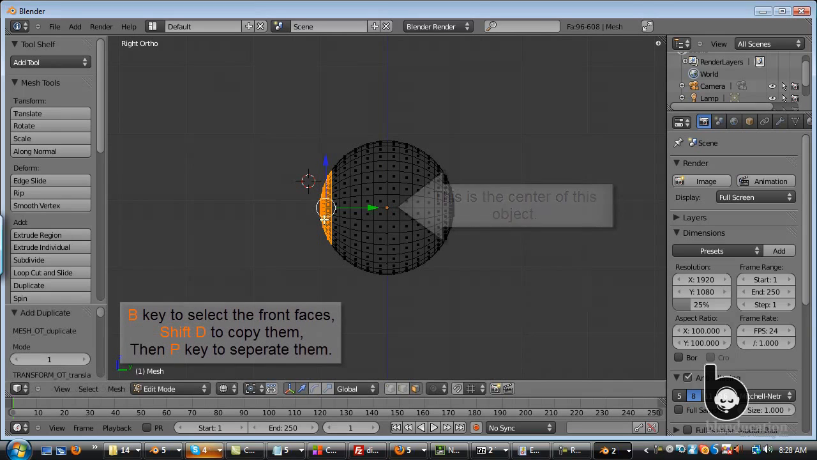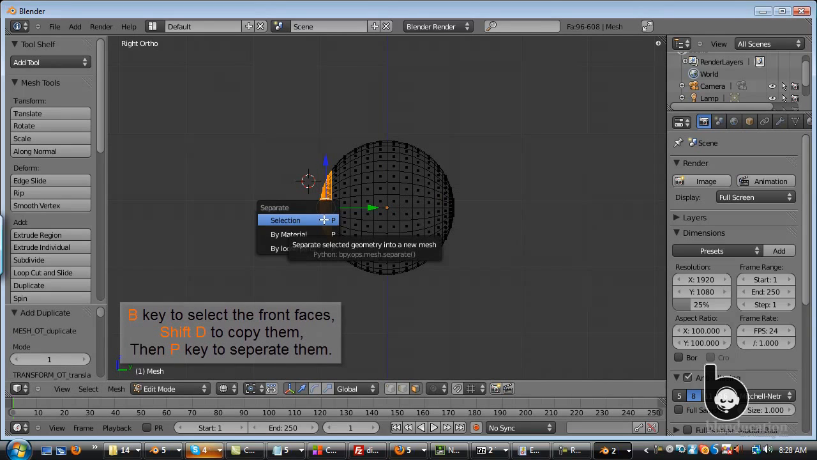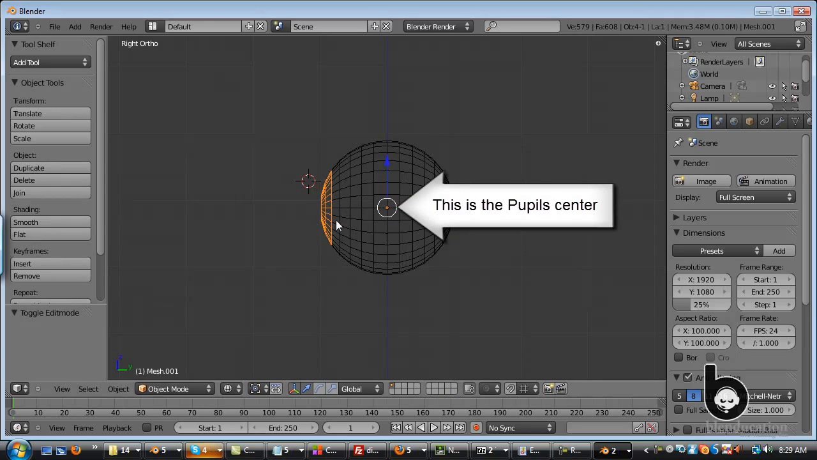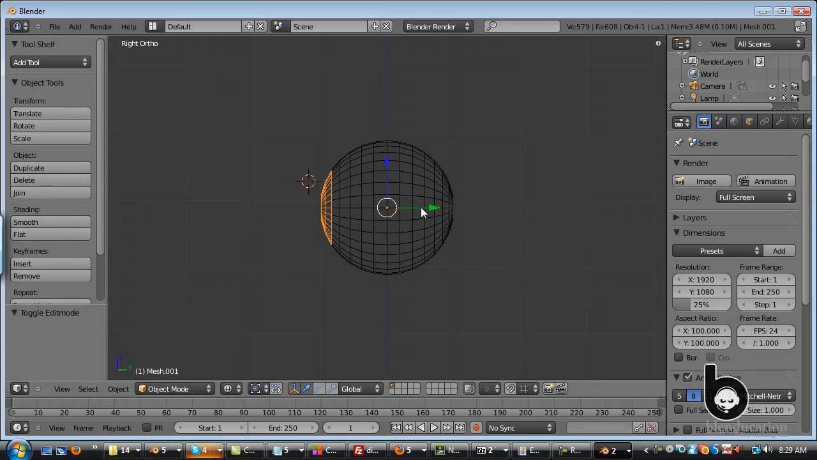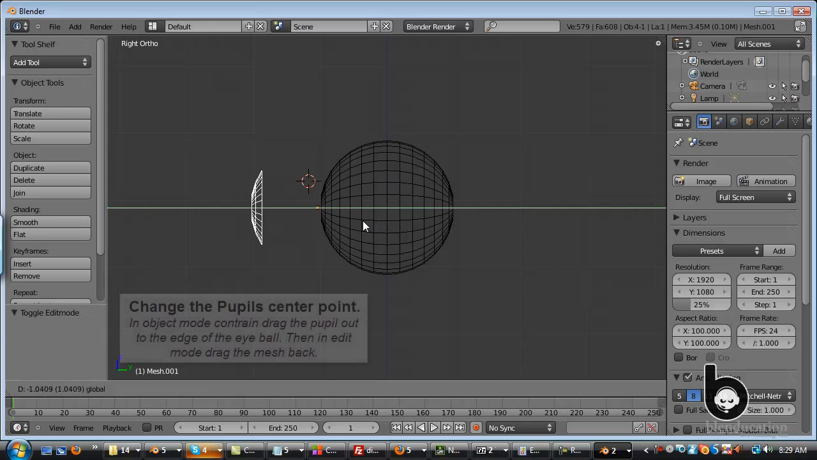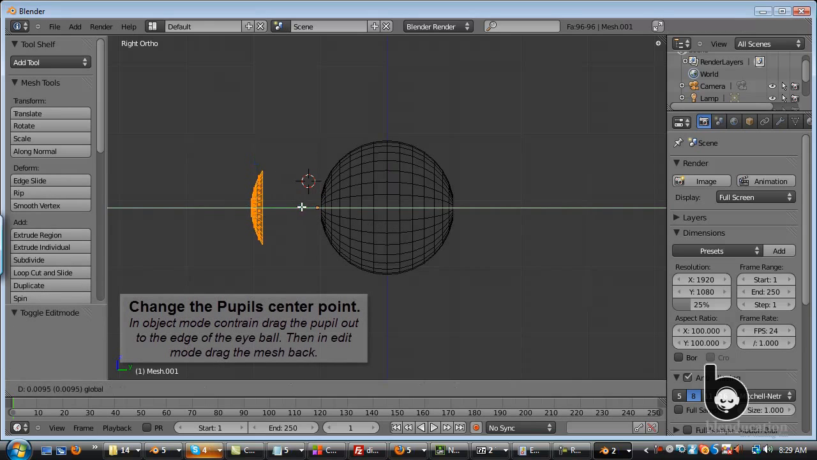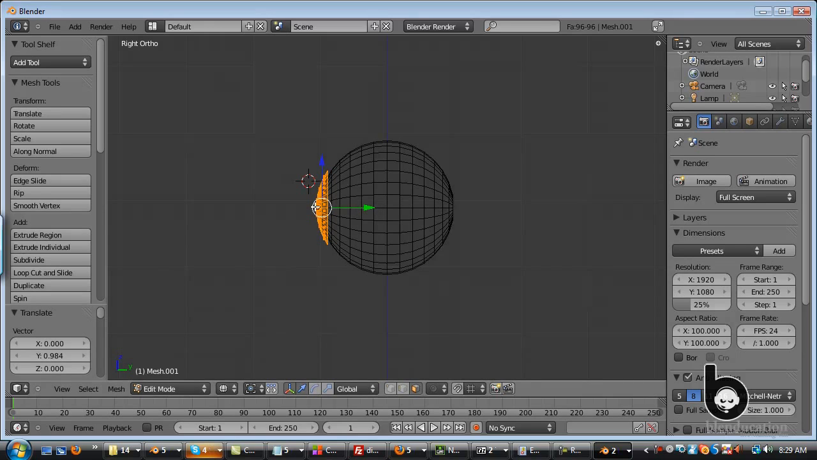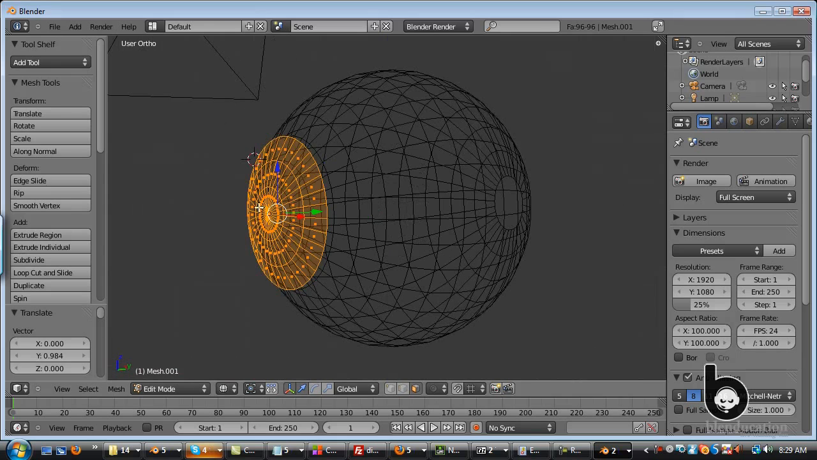I'm going to select these front faces and use the Shift D in order to duplicate them, and then we're going to use the P key to separate them as a different object. Now because it's another object, the center stays where the other object's center is. We're going to move that just by simply dragging the pupil center out, hitting tab to go to edit mode, and then drag the pupil back onto where the center is close to the eyeball. That's going to be very helpful a little bit later on.